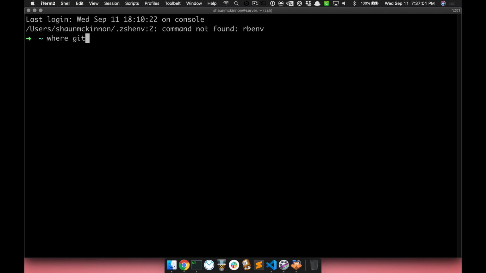Where space git. If you're on a Mac, it's which git. So W-H-I-C-H space git, if you're on a Mac.